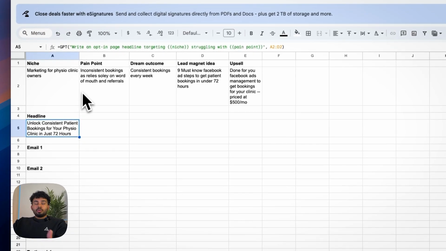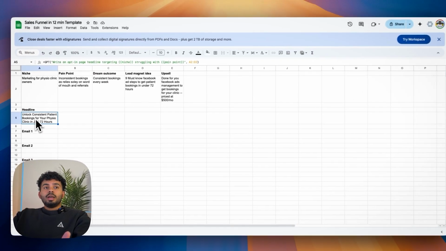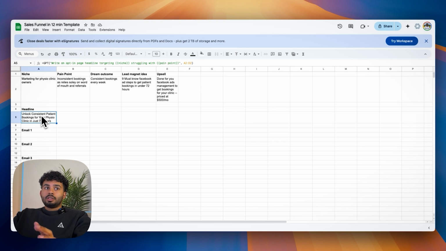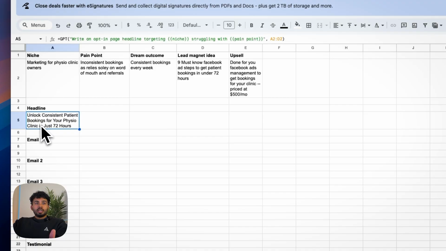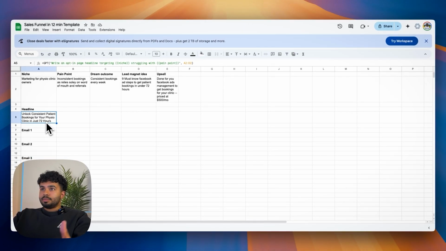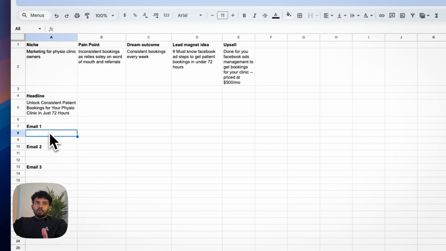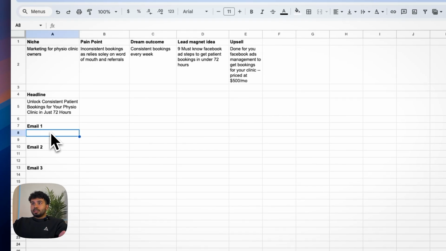And now it's written us a really good headline we can use for our landing page where we're going to maybe display our lead magnet. So this is: unlock consistent patient bookings for your physio clinic in just 72 hours. Amazing. I love that. Now we might want an email sequence, right?